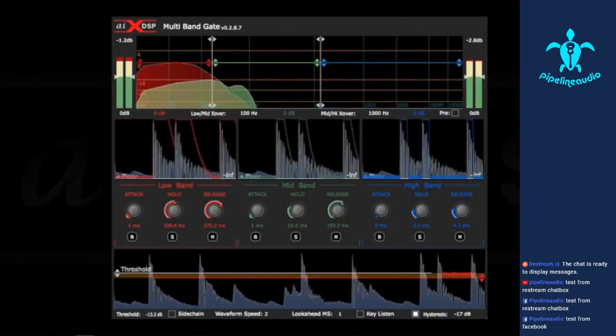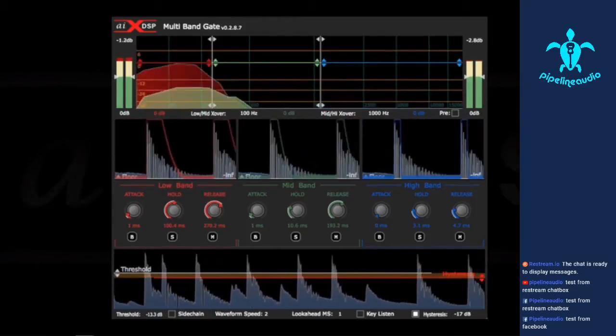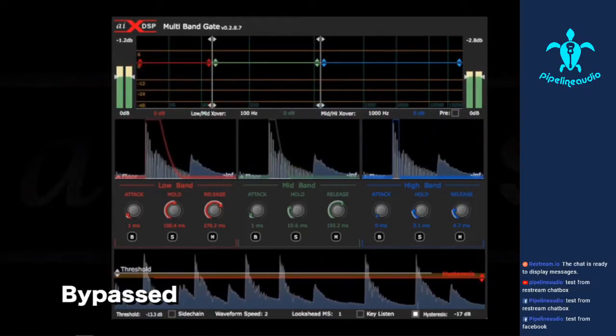In this way, you can completely isolate the drum, which will allow the resonance of the drum to decay naturally.